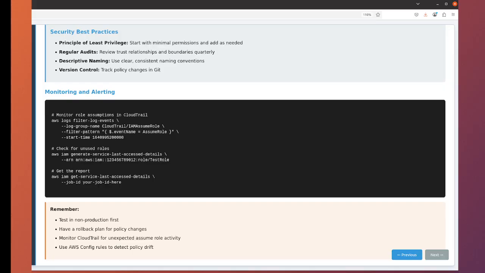Use descriptive names and tags for your policies and roles. Future you and your teammates will thank you when you're troubleshooting at 2 a.m. Regularly audit your trust relationships. Use Access Analyzer to identify unused roles and overly permissive trust policies. Implement logging and monitoring for all role assumptions. Unusual patterns in role usage can indicate compromised credentials or insider threats.